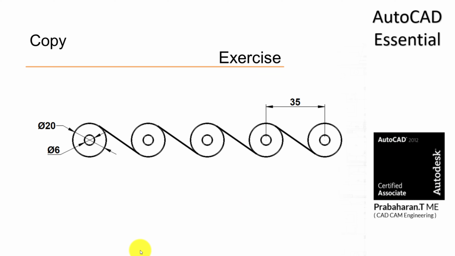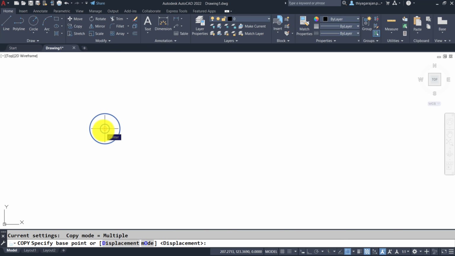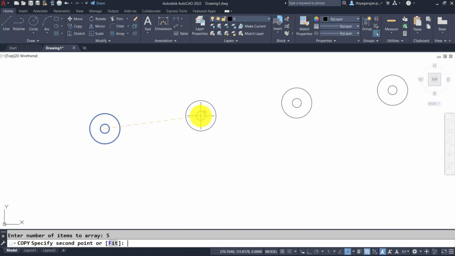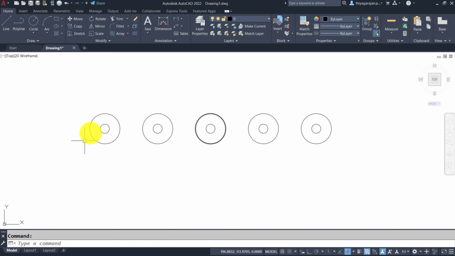Okay, right. Using copy, move, offset, we are going to draw this exercise. Inside circle is 6 diameter, outside circle is 20 diameter. The gap between the concentric circles is 35. Totally, there are 5 copies I need to take. Copy command, circle center point is my base point. Instead of going for second copy or multiple copy, the best way is to choose array. I'm going to choose number of copies, 5 I need. The distance from center to center is 35 mm. So 35 in the direction of 0 I'm going to keep. So I got the object.